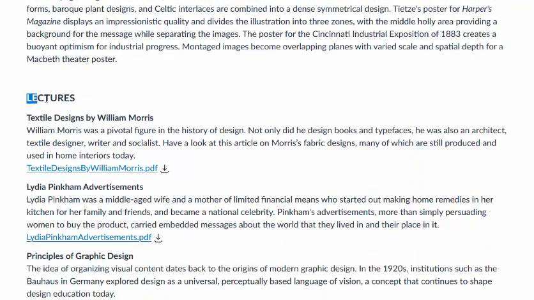Have a look at this week's lectures. There's an article on textile designs by William Morris. Morris was a designer. He designed typefaces, an architect, even a socialist. And this article is about Morris's fabric designs, many of which are still produced and used in home interiors today.